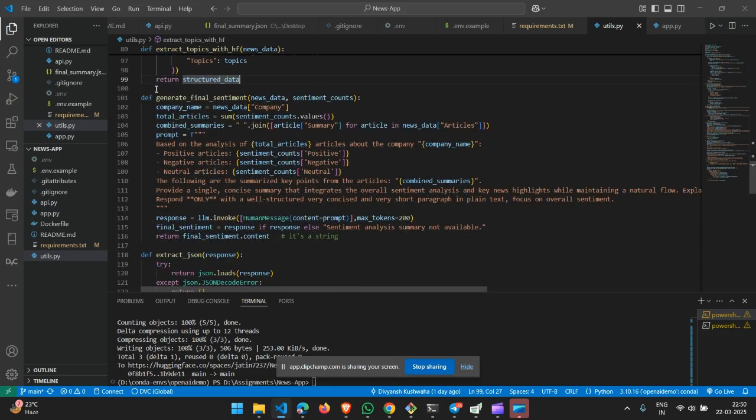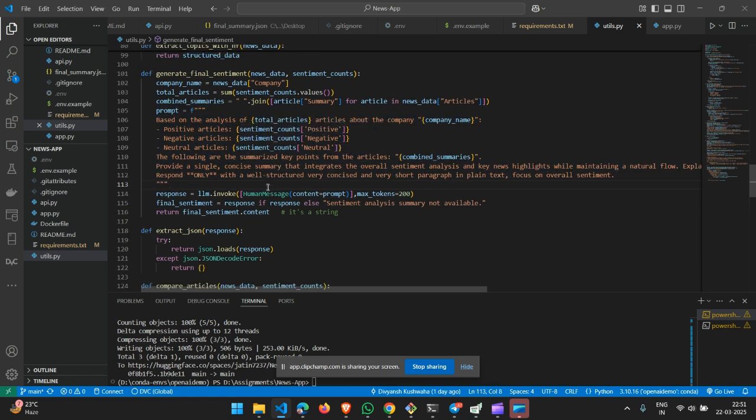Now the next function is to generate a final sentiment, that is after analyzing all the summaries of the news articles. So the LLM will be used to generate a final sentiment report. Now this is the prompt I have given to the LLM, so it will craft the answer accordingly.